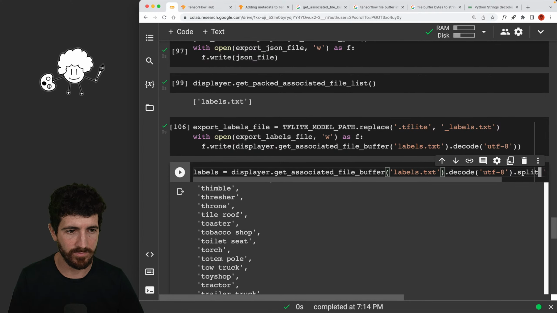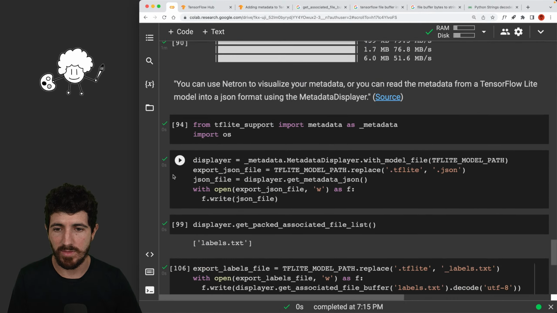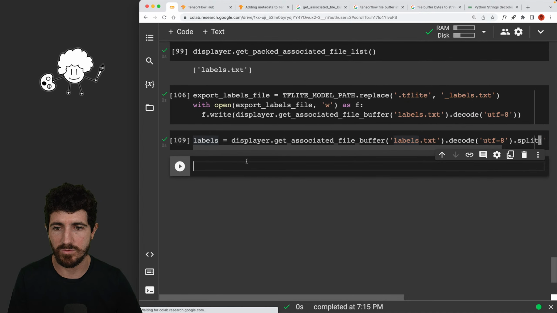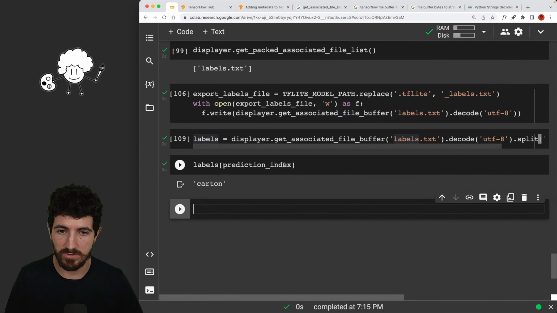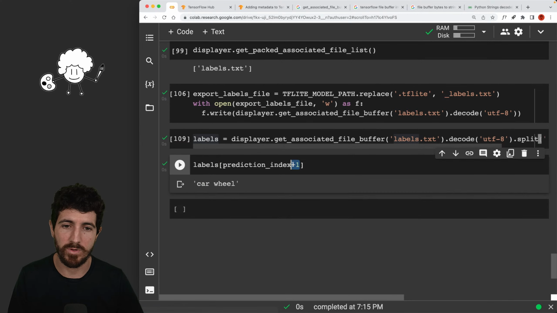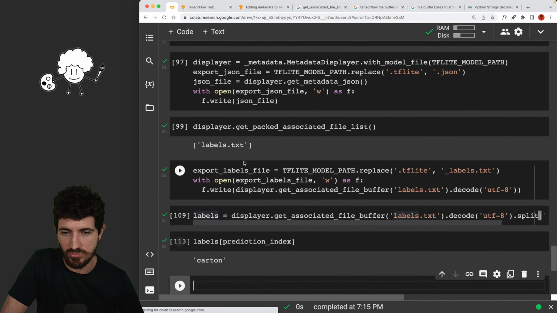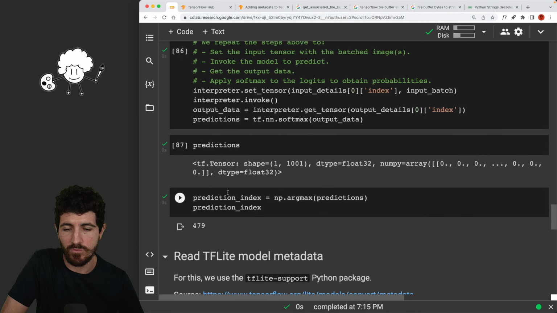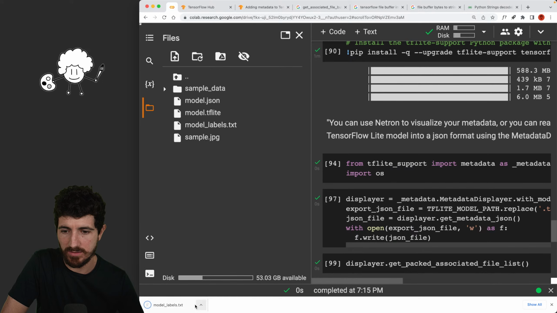I don't know. All right, and we're going to get the labels, and what we're going to do is say labels, prediction index: carton and car wheel. All right, so maybe something's wrong in what we're doing. I'm not sure. 479. Let's actually take a look at this file locally.